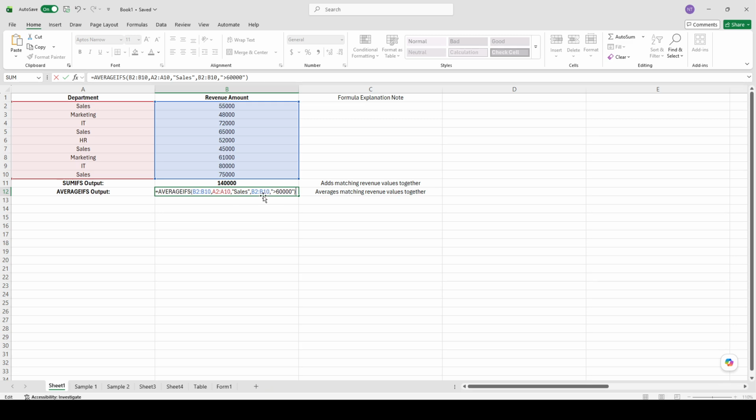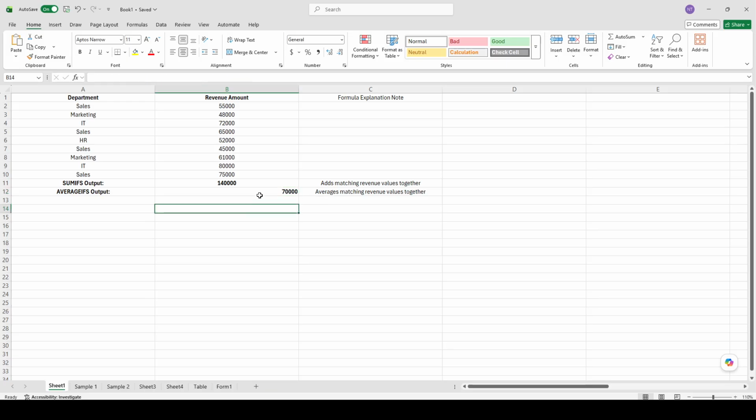Once Excel runs the formula, it calculates the average of the revenue amounts that meet the same two conditions. It looks at rows where the department is sales and the revenue is greater than 6,000. Then it averages only those revenue values. If you compare the result in B12 with the result in B11, you can interpret them as two different views of the same filtered subset. B11 shows the conditional total, and B12 shows the conditional average.